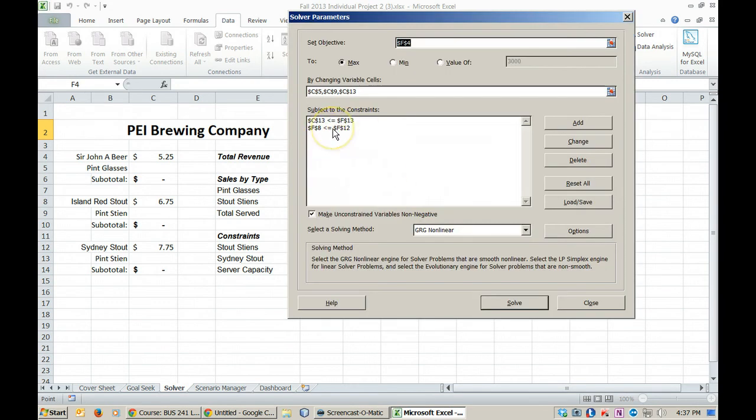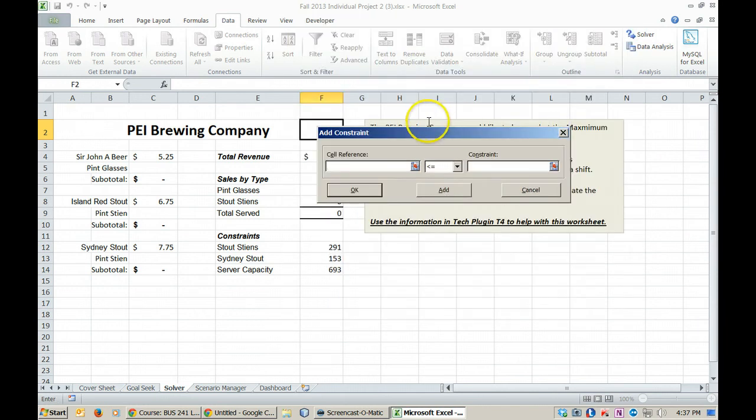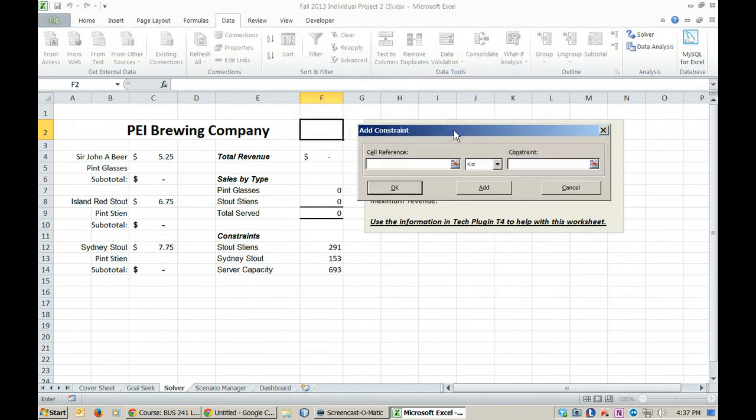And we've got our second constraint in. So I add my third constraint. And my third constraint is F9 less than or equal to F14. So F9, this is our total served, and it has to be less than or equal to that 693 that we see down here. So just click on the constraint, and I click on F14. So we've got F9 less than or equal to F14, and we'll say OK there.